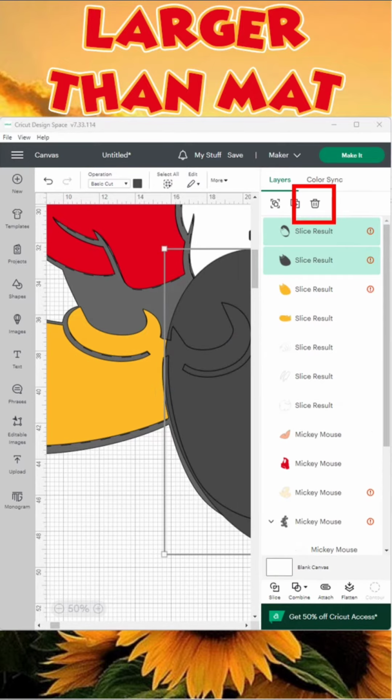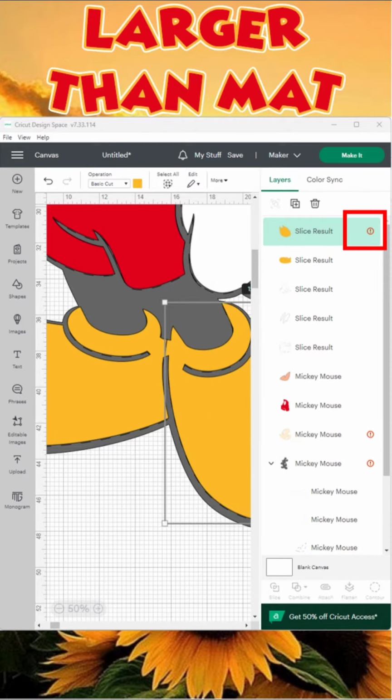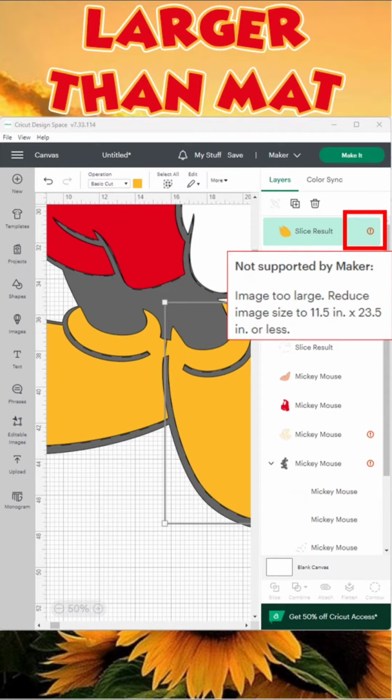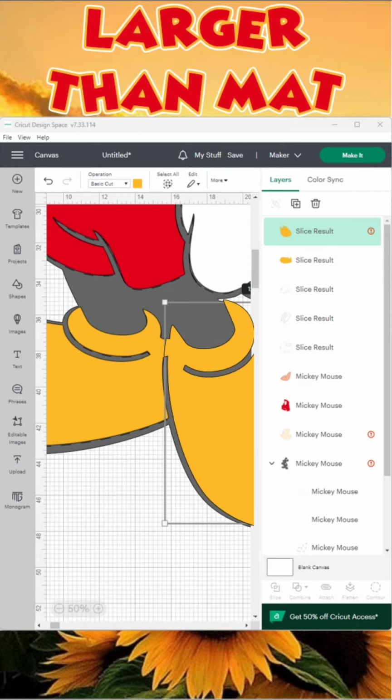Again, select and delete the extra black pieces. This results in two individual shoes, but one of the shoes has an exclamation point, so this means it's too big. Hovering over the corner of the square of a selected image makes the rotation handles appear.